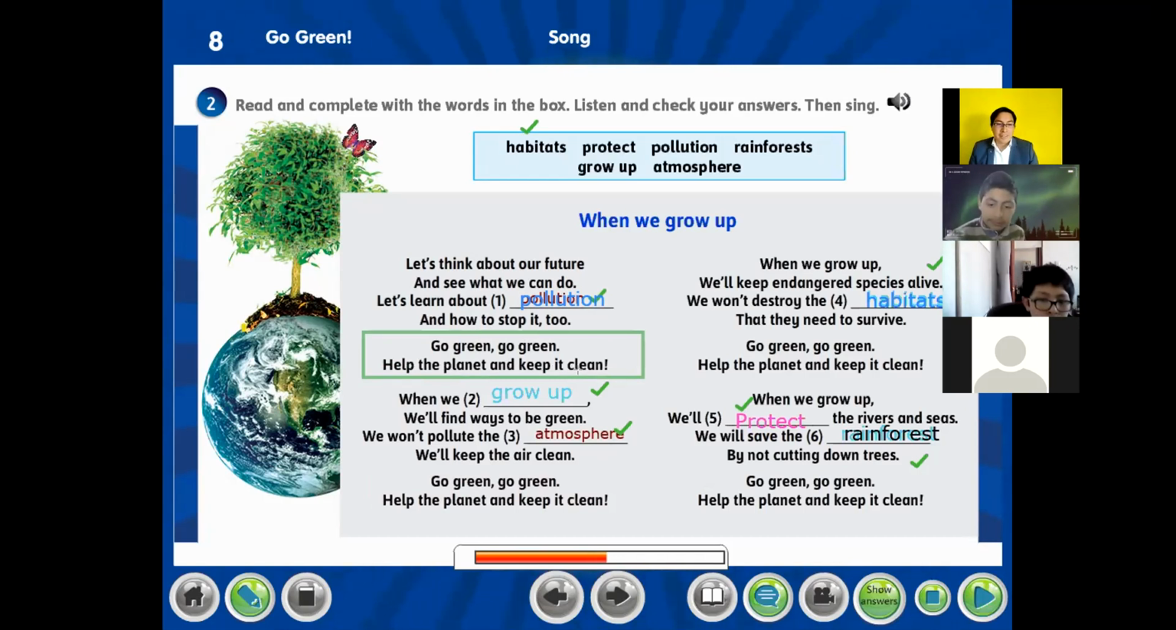Okay? Repeat, please, only this part, only the chorus. Open your microphones, Alan, Albert, Milagros, Kelly, Flavia, Gear, Matias, Renato, Sebastian, Luana, Ichiro. Come on, Ichiro, you're the best singer in the class. Only this part. One, two, and three. Go green, help the planet and keep it clean. Repeat, please.